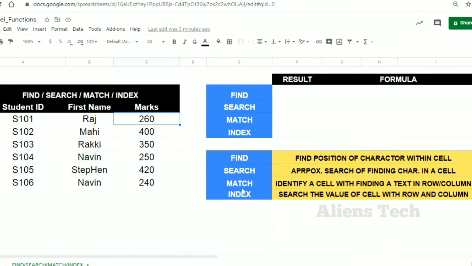Whereas the match function is used to identify a specific cell within a row or column. Assume you want to match a specific character within a specific row or specific column. You cannot apply it across many rows or many columns. It can be specific rows or specific columns. Whereas index is used to identify the cell based on the given input. Meaning I know the row and column values, and I just want to know the cell reference. At that time, to identify that cell reference, you can use index.